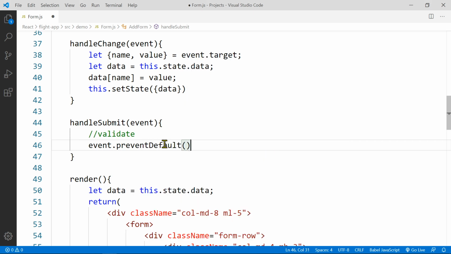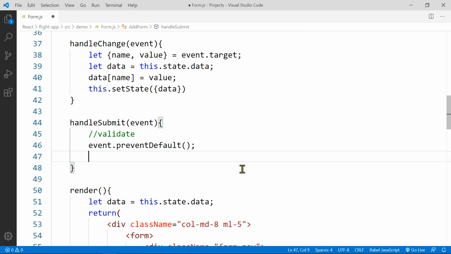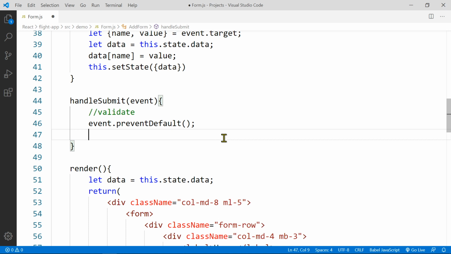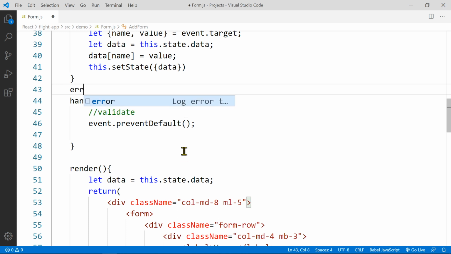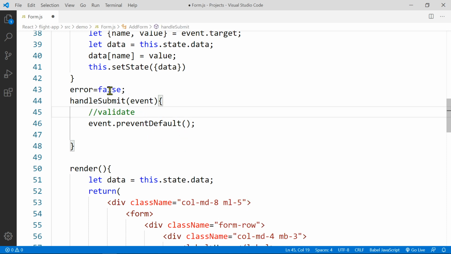You call that so it doesn't load the default way, which is to reload the page and submit the form. Once that's been set, we can then check for errors, usually. Once you validate, typically you put a local flag somewhere that says error. Initially error is false, and then once you validate, if one of those has errors, you set it to true.